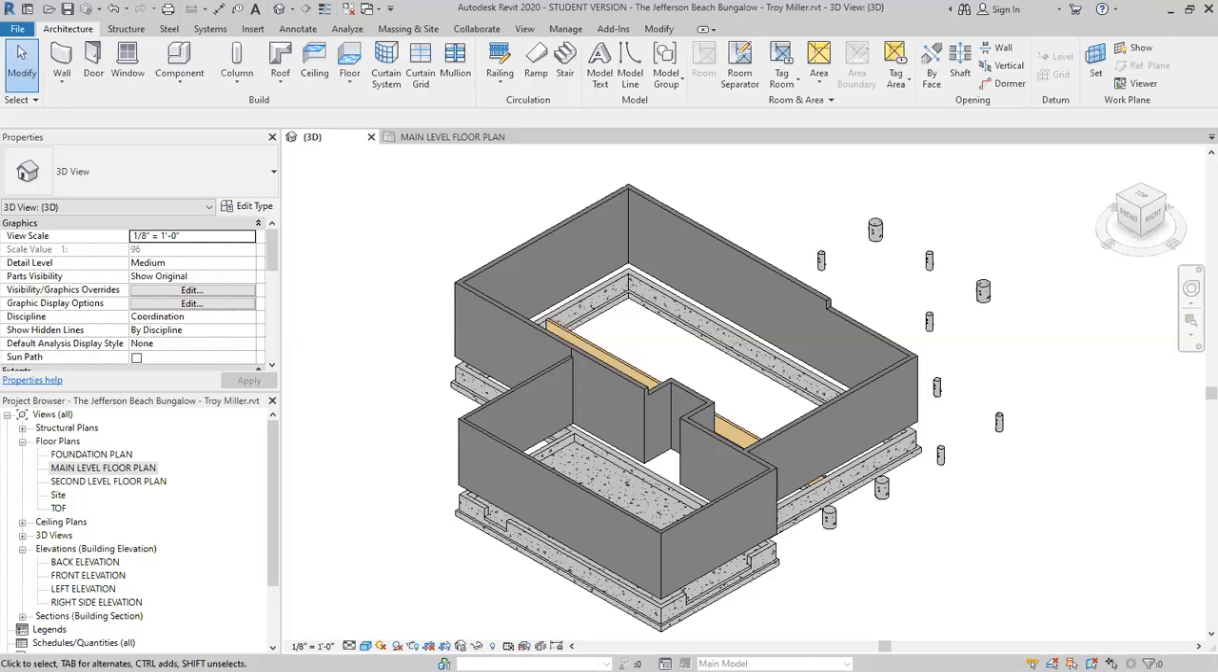In this video, I will show you how to create, model, and place the interior walls of the Jefferson Beach bungalow. Where we left off in the last videos, we created the exterior walls, the garage common walls, and the exterior walls. The next step will be to create the interior walls. So I will go back to the floor plan.